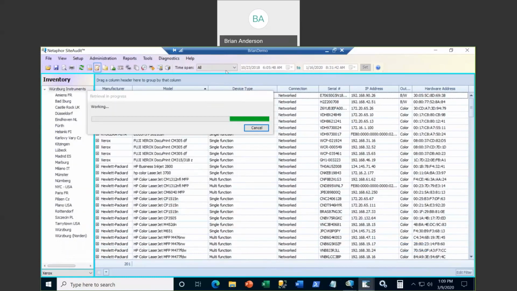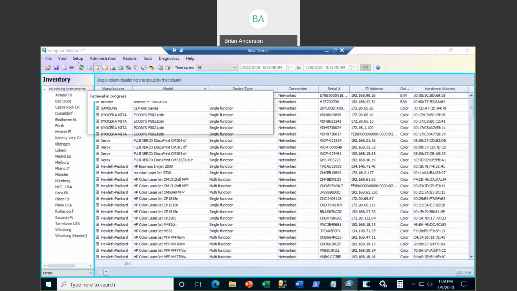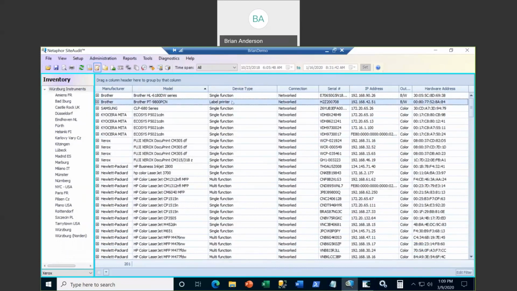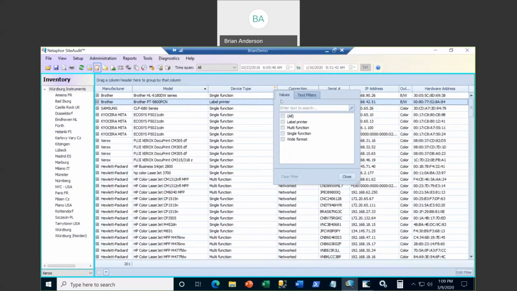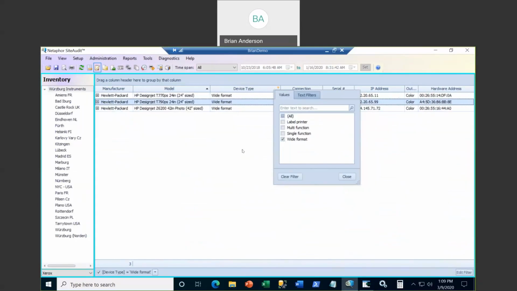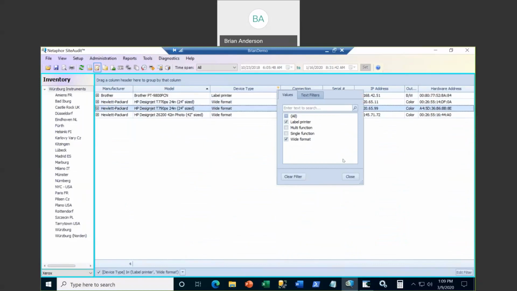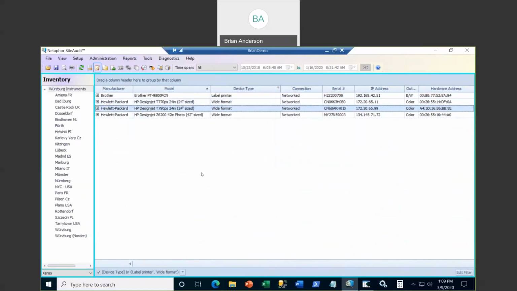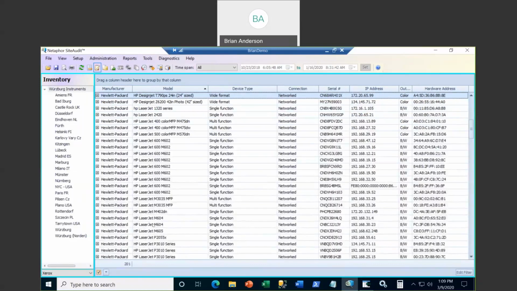So now let's take a look at that. See, the Brother is now a label printer. We can also find the wide formats there as well, the wide formats, label printers. So that's how you could import information into SiteAudit using the new capabilities of the asset tool.